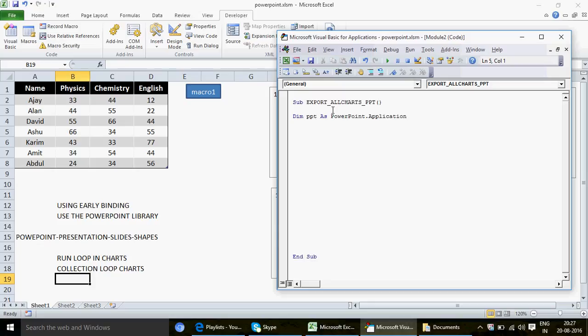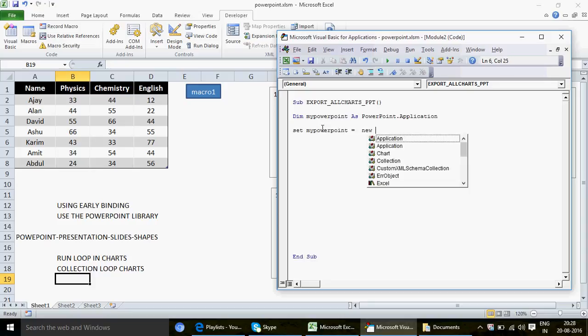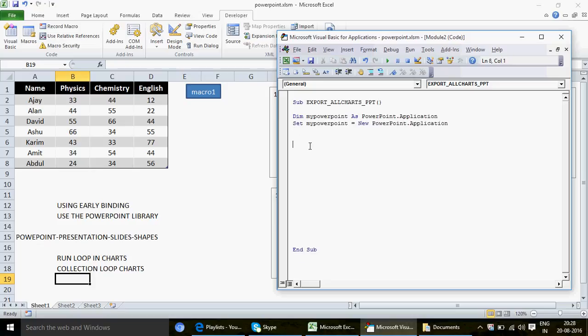Or maybe you can write it like this also. You can write, let's say, MyPowerPoint. So let it be like this: MyPowerPoint As PowerPoint.Application. Set MyPowerPoint equals to, this is how you write PowerPoint.Application, right? The moment this code runs, this is going to activate your PowerPoint executable file in the background. You can go to the Task Manager and you can also see that, right?